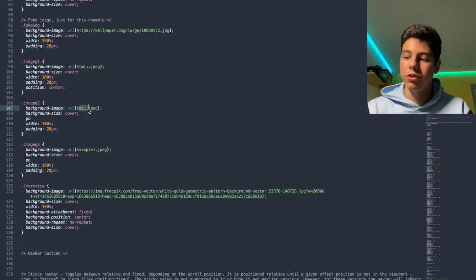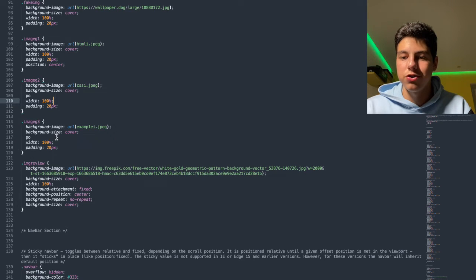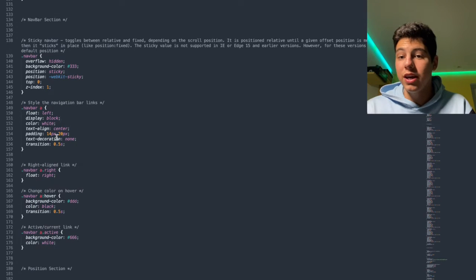I don't know why this says PO. That shouldn't be there, but oh, whatever. I'll just leave it just in case it's necessary, but it shouldn't do anything. So anyway, again, padding, we'll see padding and margin is super important. Again, I cannot stress that enough. So we'll move on into the navbar section, I guess.